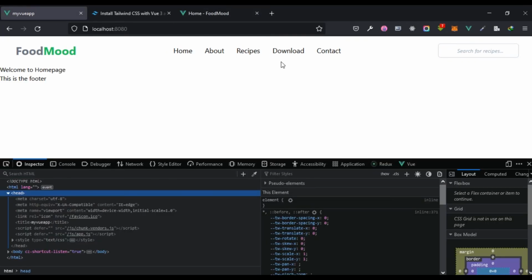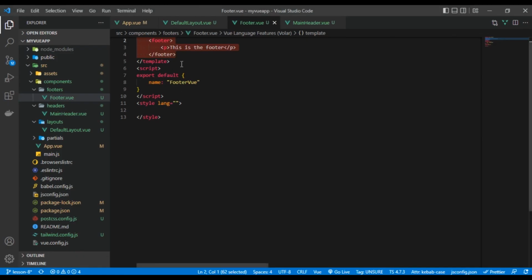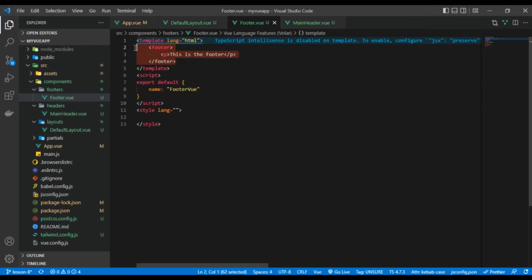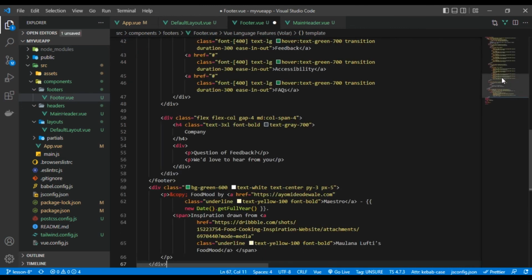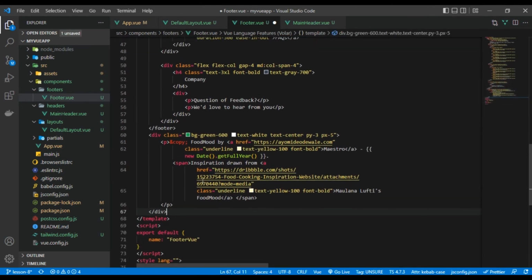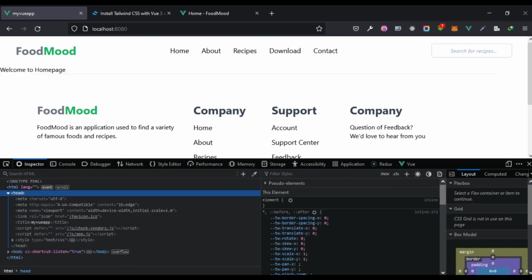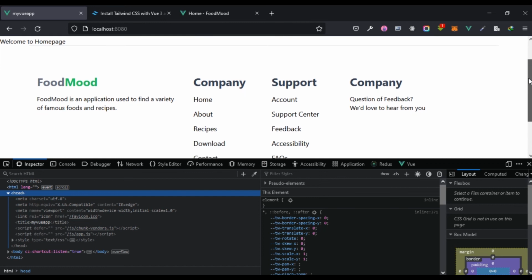Okay, so it's looking relatively good, and we can hover over this, so we can see search for recipes here. Okay, this is fine and good. How about for the footer also? I'm going to do something similar for the footer. So this footer right here, paste this in, and we can basically just save these and let's see how that looks. All right, that is looking fine.